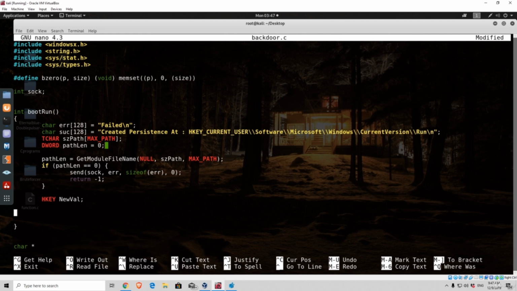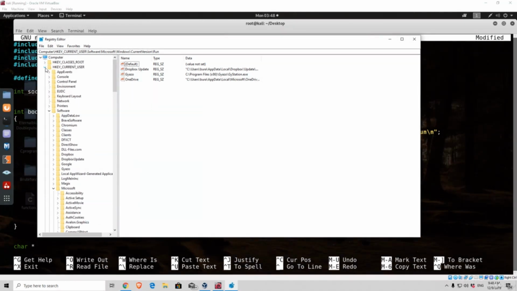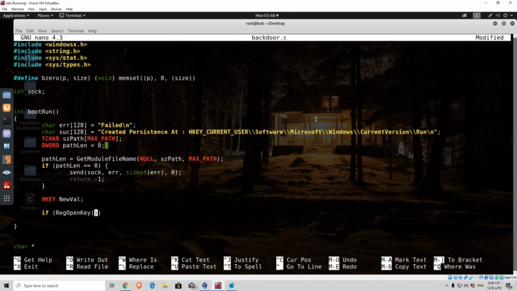So now that we have this value right here, we can perform the function in an if statement, which is going to be RegOpenKey. So we are opening a registry key, and this function takes 3 arguments. The first one is the actual part of the registry where we are opening our key. If we go to our Windows registry right here, we can see there are 5 main parts, and the one that we are interested in is HKEY_CURRENT_USER. So we are going to specify that right here, HKEY underscore CURRENT underscore USER.